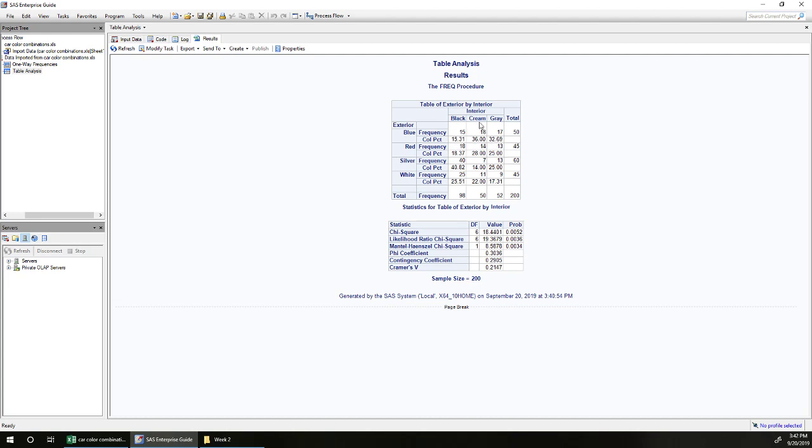Instead, we see that for the cream interiors, those were much less likely to be seen in silver cars, more likely to be seen in blue and red cars. Similarly, the grey interiors were more likely to be seen in blue exterior cars, less likely to be seen in white exterior cars. This is the same as the second set of pivot charts that we saw earlier.